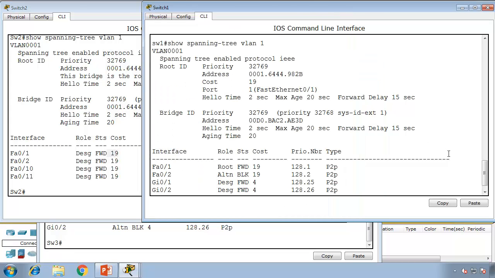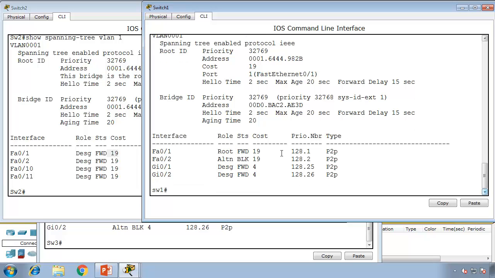Now this is switch 1. It needs to find out which port is going to be the port that connects the fastest towards the root bridge. And the fastest port is called a root port. So it chose port FA01 to be the root port, right? FA02 is now blocking, because if that would be forwarding as well, then there would be a loop. So one of them is blocking.